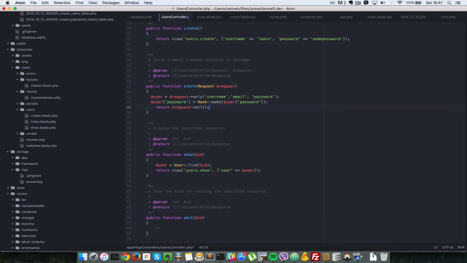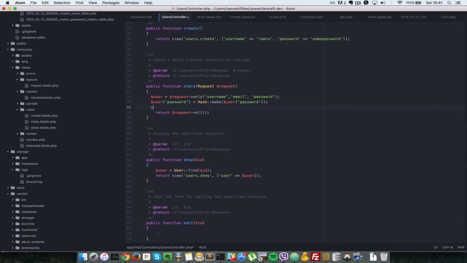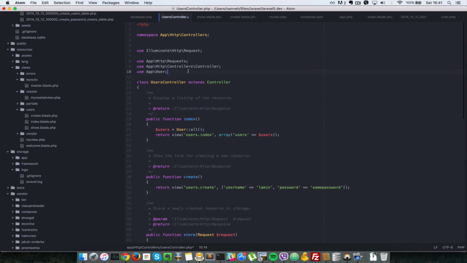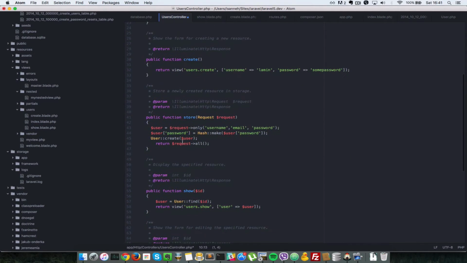Okay, so now instead of returning this, let's create the user. So we're going to use a user class. We say user create. This is the user model we're referring to, and then we pass in the user variable. Let's just look up here to make sure that we are importing the user model. Okay, we're doing that right now.